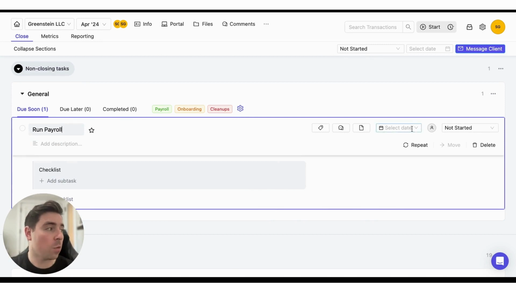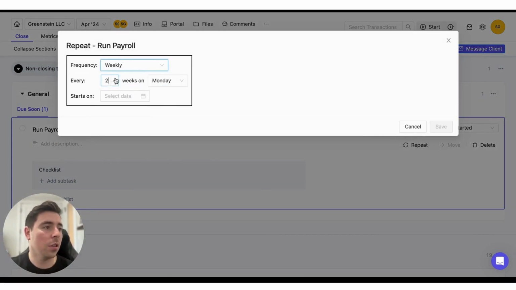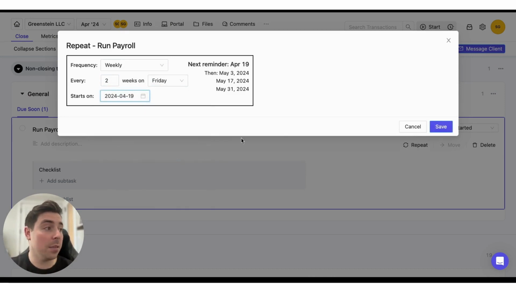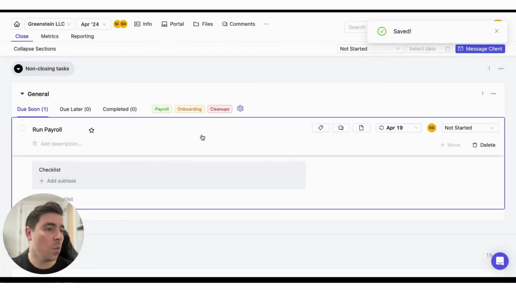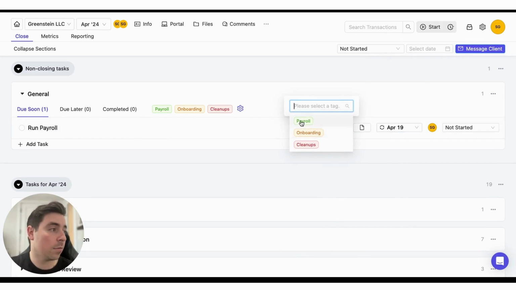And on the right-hand side, we're prompted to assign it to someone on the team, choose a one-off due date, or have it repeat. So in this example, let's make it repeat on a weekly basis. We'll uptick it to being bi-weekly and have the due date be Friday. We'll have that start date be the 19th. And now when I save it, we can see that there's a task due on the 19th assigned to me that's set to repeat. If you want, you can also tag this task to payroll to make it easier to find on your task list.